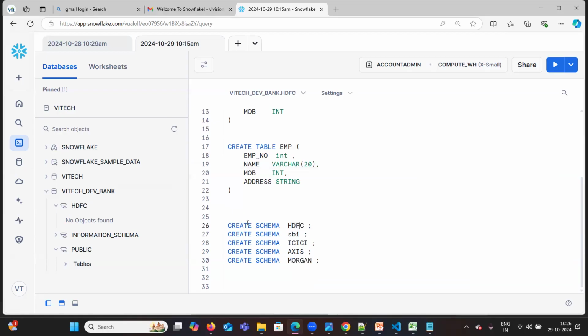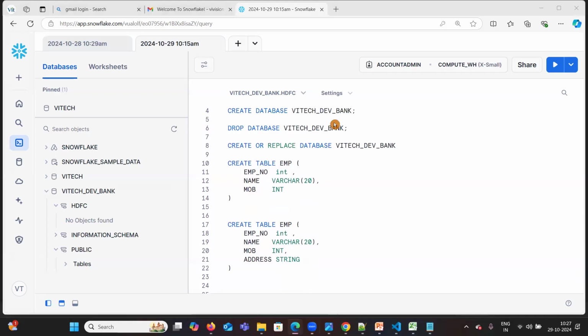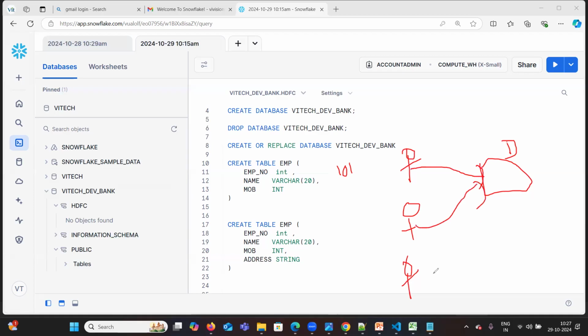So even if you don't create separate tables and separate schemas, what is the problem here? Just try to understand. There is an employee ID, so there are employees. There are different banks with different employees, right? The same way, employee ID is 101. This person also we are going to store in the same kind of database. We have only one DB. Suppose you can assume there are three banks. This person is also going to store the data into the same table, and this person also is going to store the data into the same table.